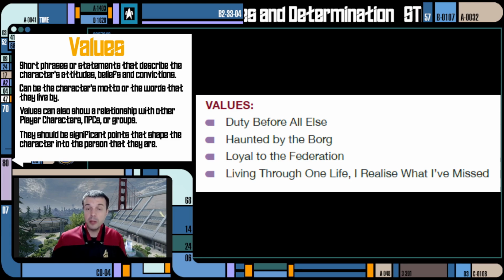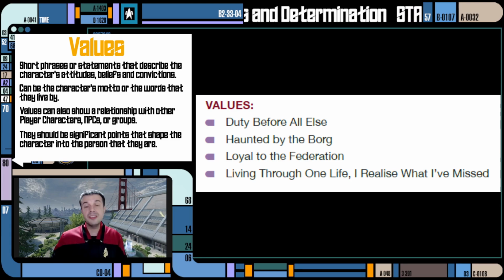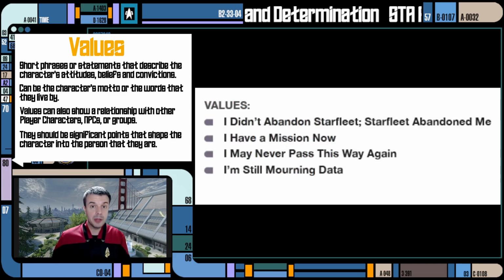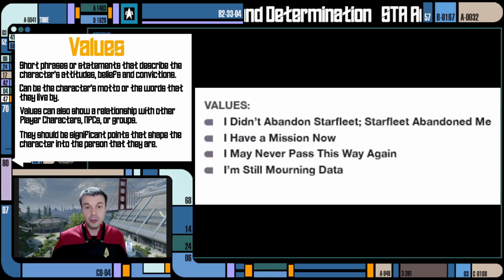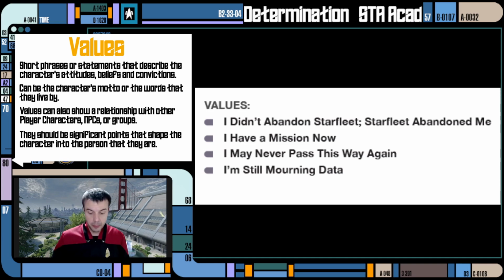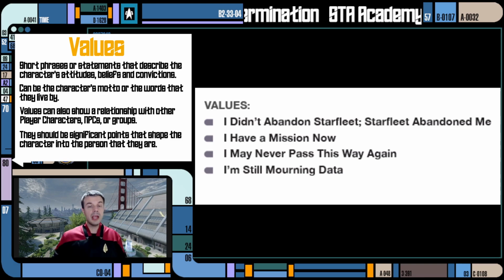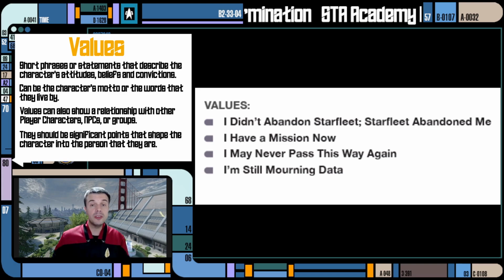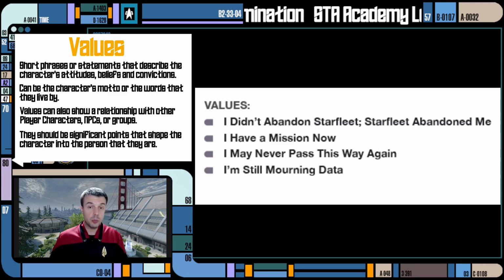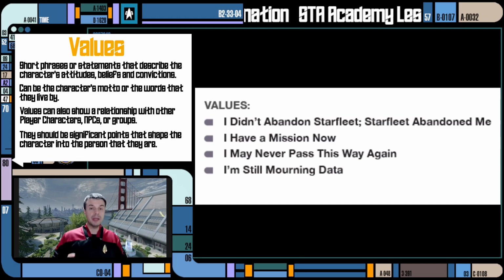But then we look again, here's another example. Again, it's Picard, but it's Admiral Picard. This is from the Season 1 crew pack from the Star Trek Picard series. Same character, decades later. His values in Picard Season 1 are: I didn't abandon Starfleet, Starfleet abandoned me. I have a mission now. I may never pass this way again. And I'm still mourning Data. If you watch Picard Season 1, you can see these values reflected in his attitude, his behavior, who he is at that moment in time.